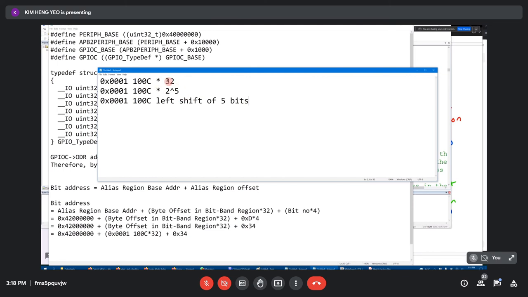If you take this value and multiply by 32, it means you take this value and multiply by 2 power 5. I don't use a calculator, so I just use the quick and dirty way. 32 is 2 power 5. If you multiply by 2 power 5, you just do a left shift by 5 bits.